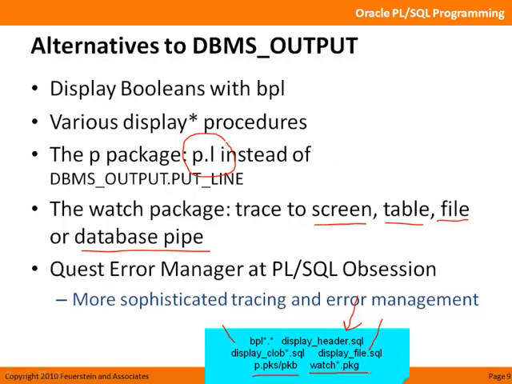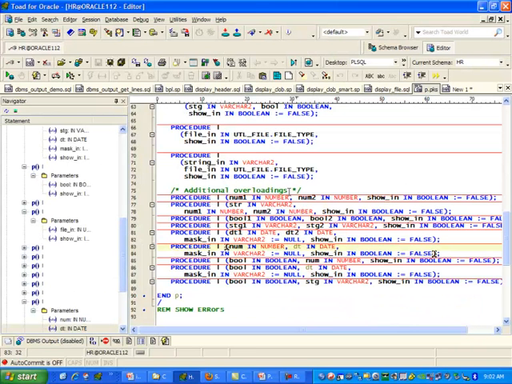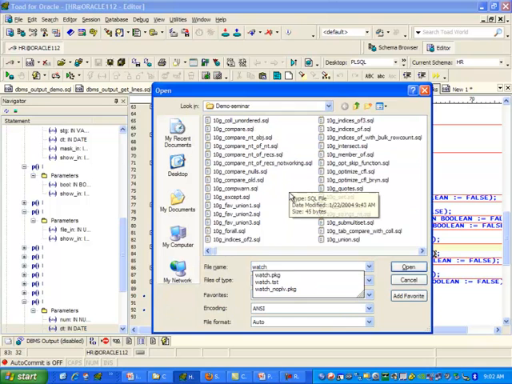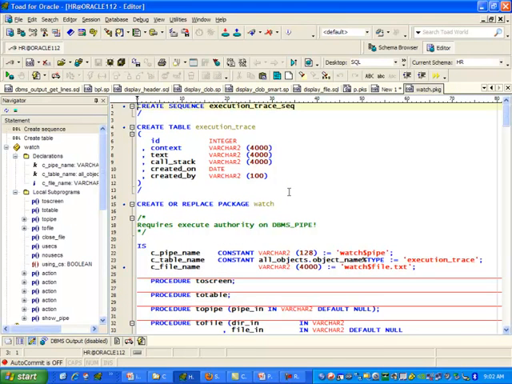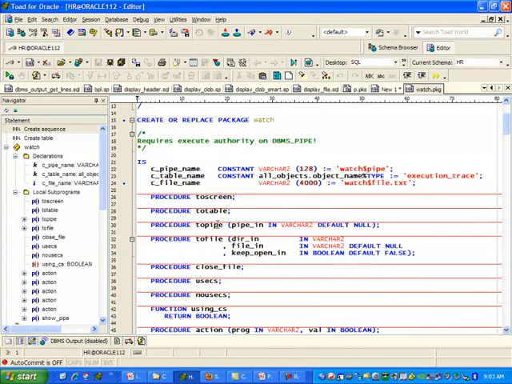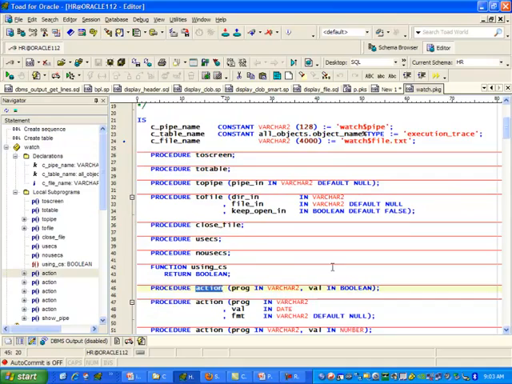And the watch package is an example of how you can build a sophisticated tracing mechanism. So one of the problems with the dbms output.putline package in general is it only displays information to the screen. When I'm doing application tracing, when I'm running a program for a really long time, I might want to write information out to a table or a file or maybe even a database pipe so that another session can watch what's going on as my program is running. So with the watch package, you don't say dbms output.putline, you say watch.action, watch the action.